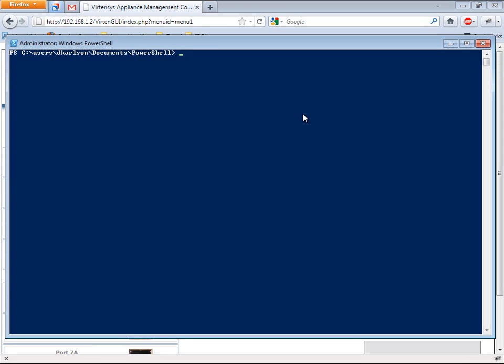So first off, to get started, I'm going to run a command called Import-Module here in my PowerShell command window. Import-Module is going to load up the PowerShell script module that I wrote called VIO management.